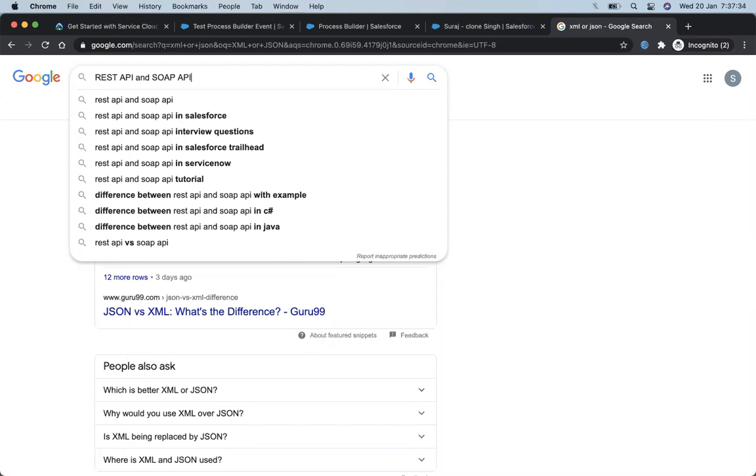Suppose AWS wants to communicate with Salesforce, and it wants a URL so that it can hit that URL and get all the contact details. Whenever we need to hit a URL and get all the details of that system, we design a REST API for that. In a REST API we just design a URL, and whenever any third-party system hits that URL, it gets the information. And then we have the SOAP API.